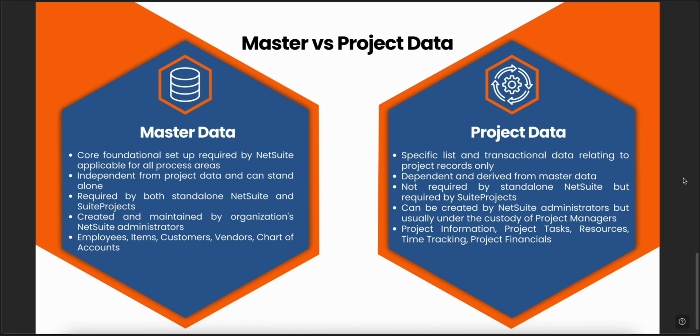And then master data is usually created and maintained by the administrators. So they're set up and also maintained by the admin of the NetSuite environment, compared to project data, which is usually done by project managers, but can also be created by the NetSuite administrator, understanding that NetSuite administrators do have full access to all records in NetSuite, so they have the capability to still do project data even without project managers. And then lastly, some examples of master and project data. For master data, we have employees, items, customers, vendors, and chart of accounts.